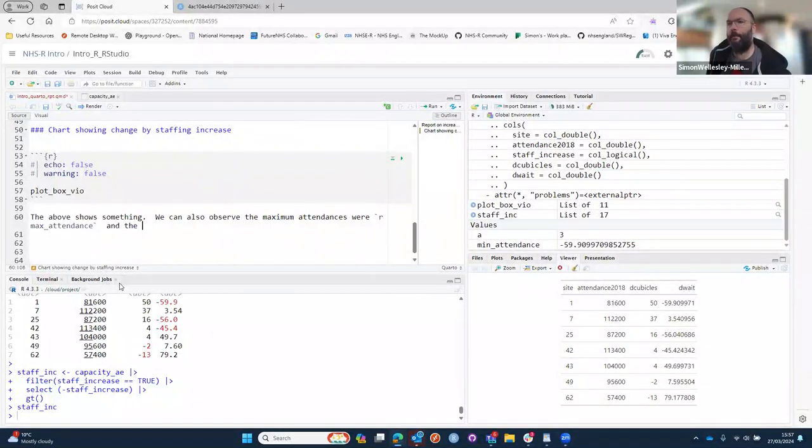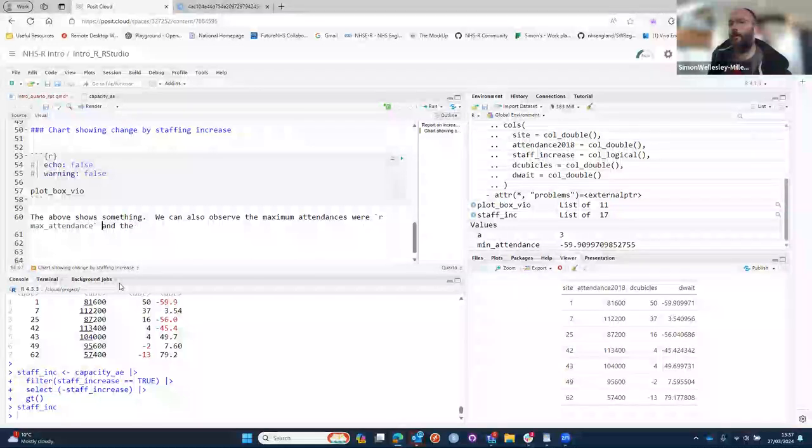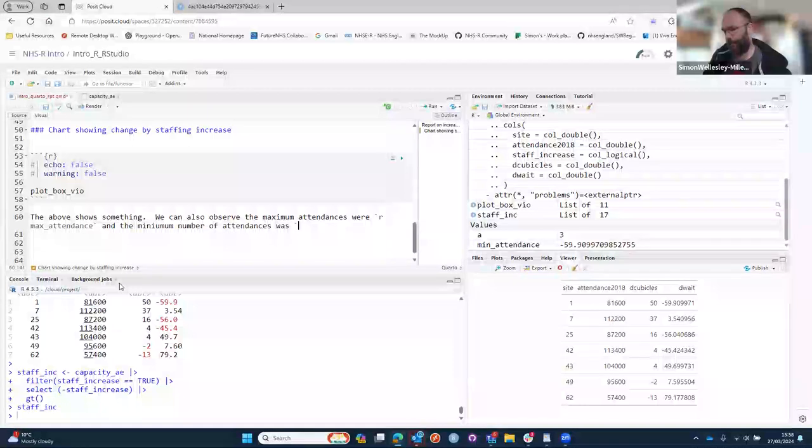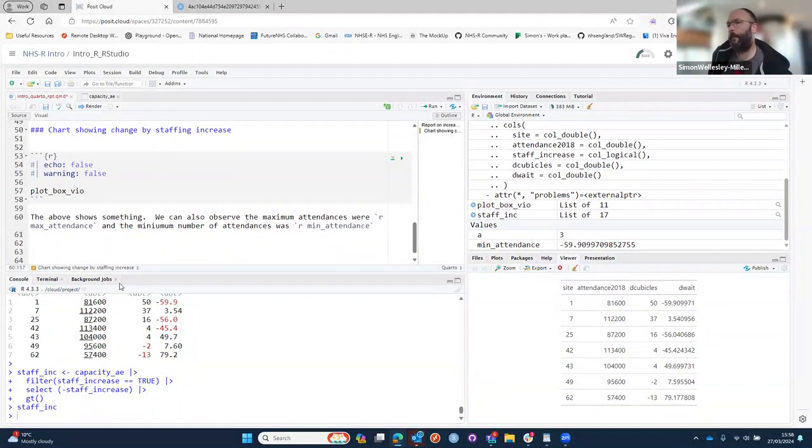And the min number of attendances was, and we can do backtick R min attendance. So that's in between backticks, and we can incorporate it within our text.